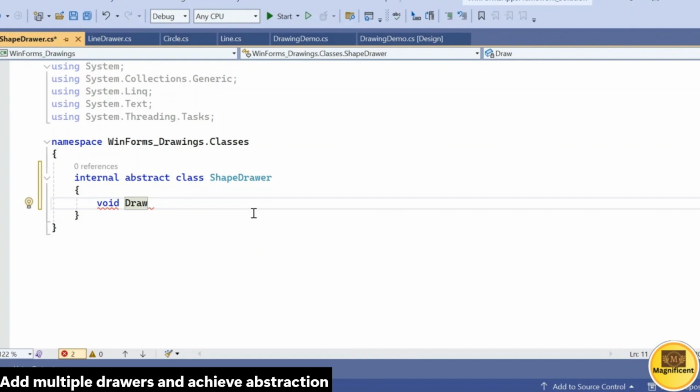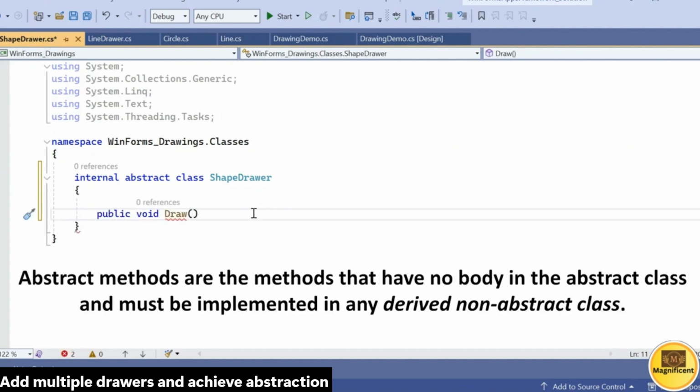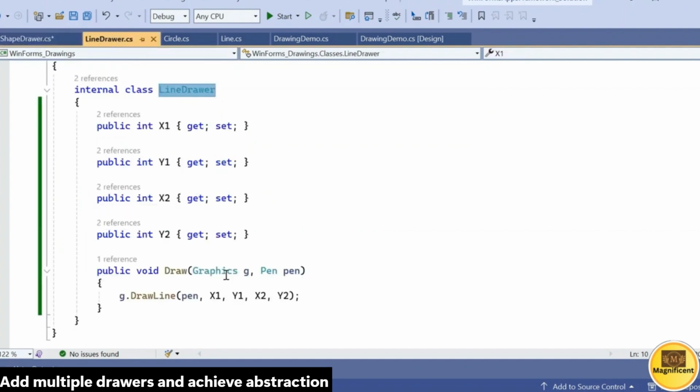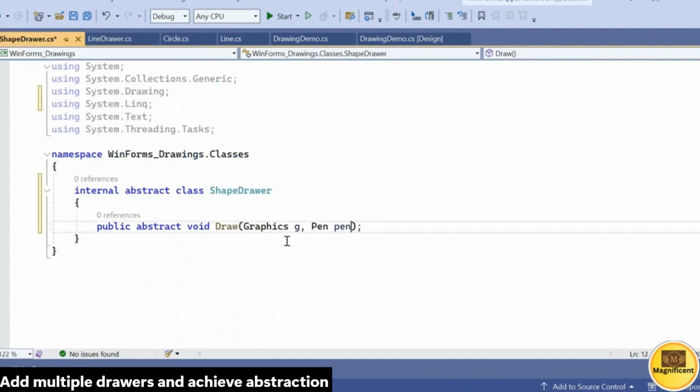The second thing to remember is that when we create an abstract method inside an abstract class, it should be public with the abstract keyword. So public abstract void draw, and since there is no implementation for this abstract method, I'm terminating it with a semicolon. For this draw method, two arguments are required, the graphics and pen. I have copied these two arguments here, and this will be implemented in the derived classes.